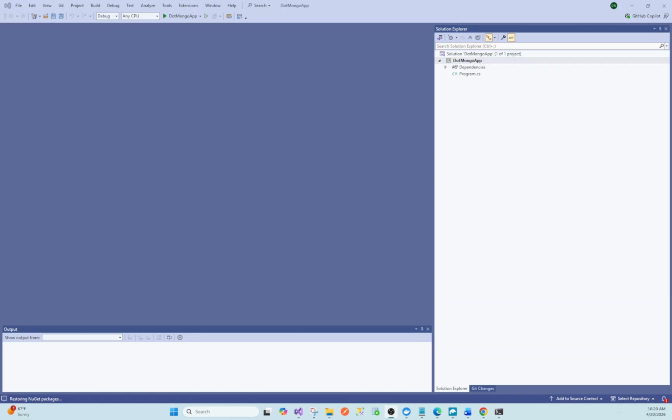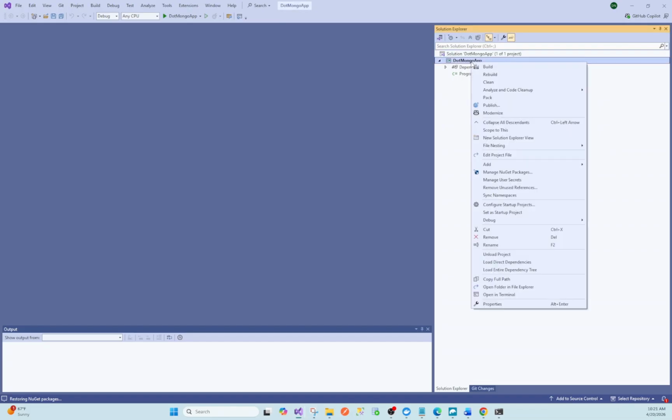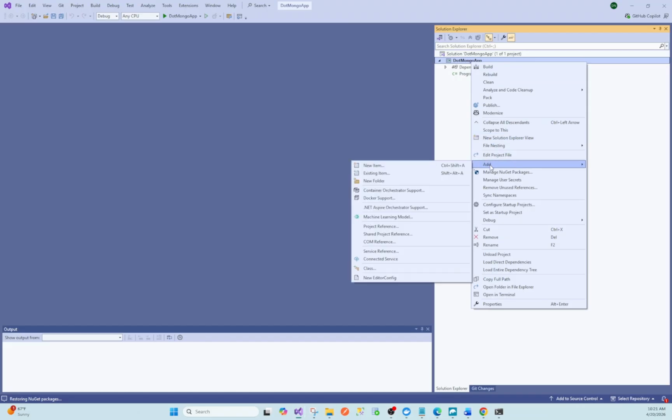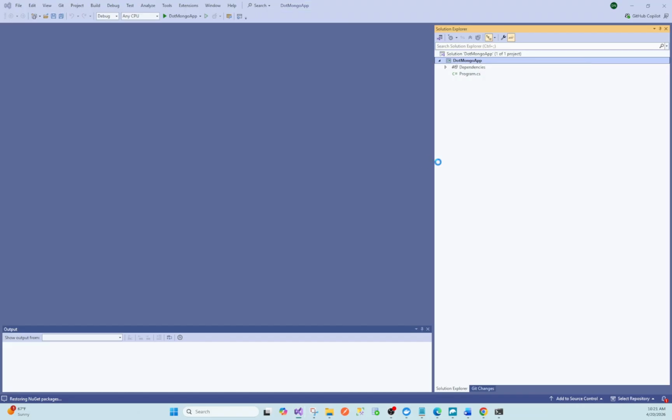Let's write some code. I opened the project we created. For simplicity, I'm not going for a lot of configuration parameters. I'm going to hard code a lot because my primary purpose is to demonstrate how a .NET Core application can connect to your MongoDB. So let's add some code, and I'm going to add a model. A new item, I'm going to name it Product.